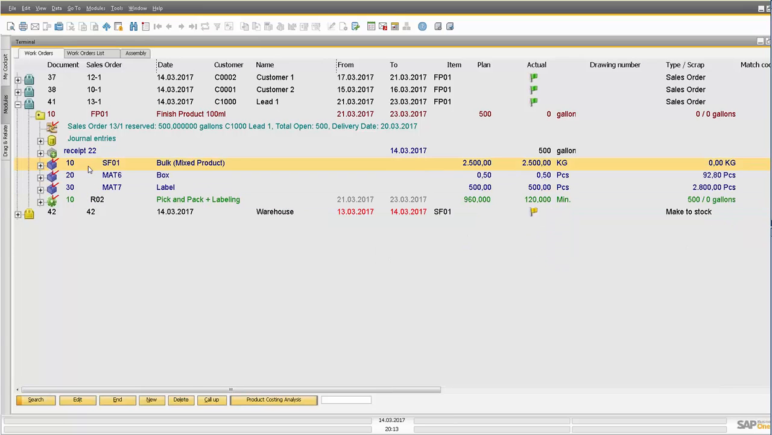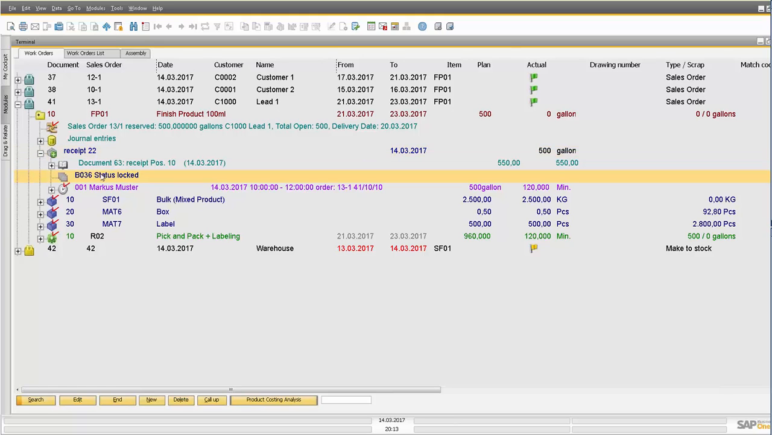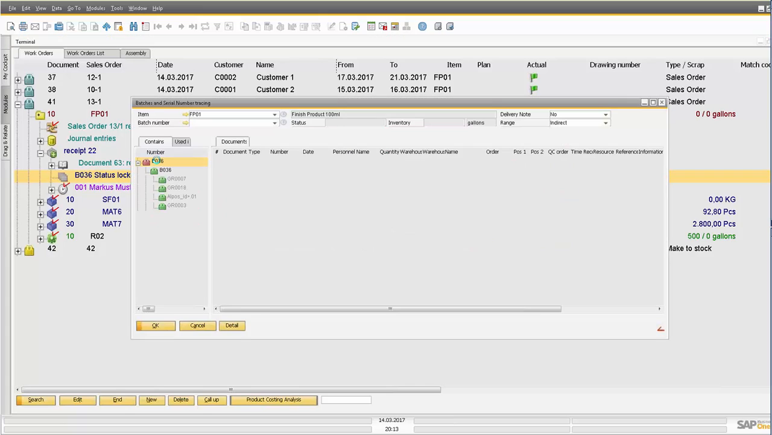Maybe one or two things here. If you have the requirement to have batch tracing, you have here a complete batch tracing through the structure. So you see, this is my produced batch number linked to my receipt. I have this batch number on warehouse. So if I do a double click here, I come to the batch tracing. This is maybe something you need also as a requirement. You see the complete history.